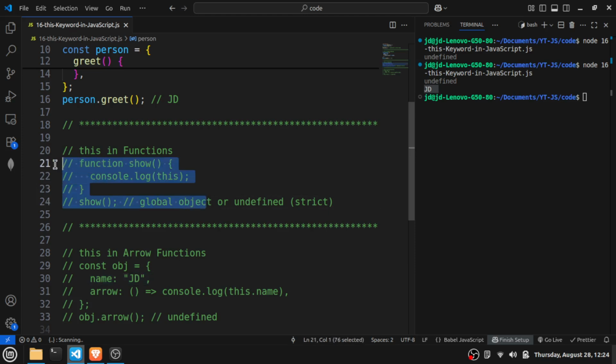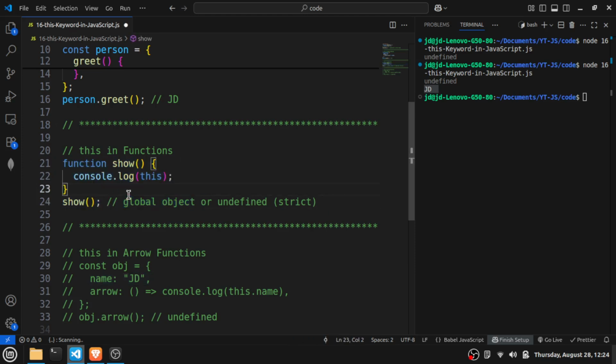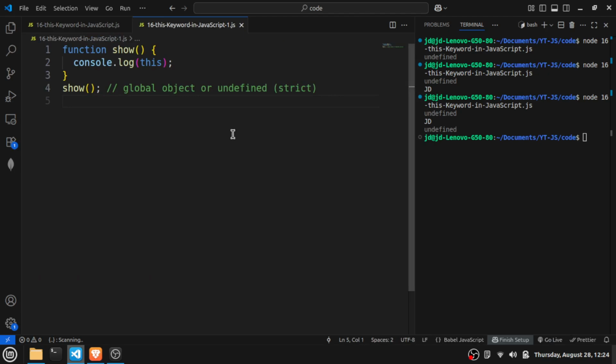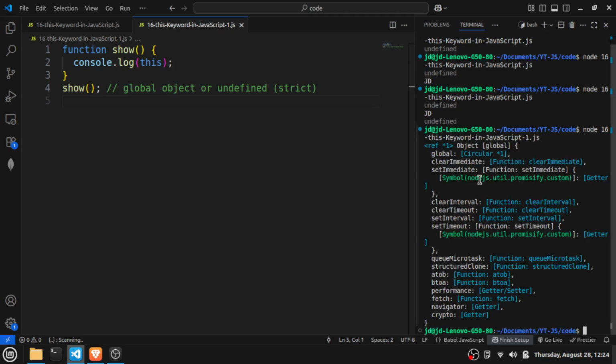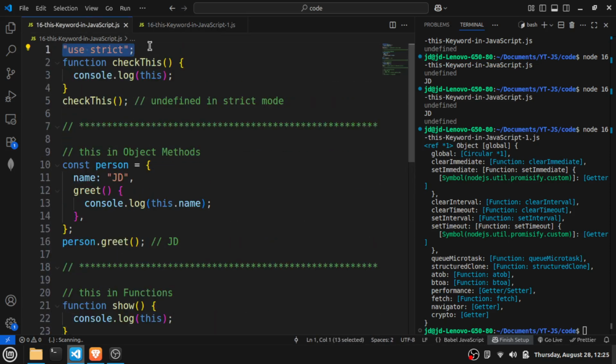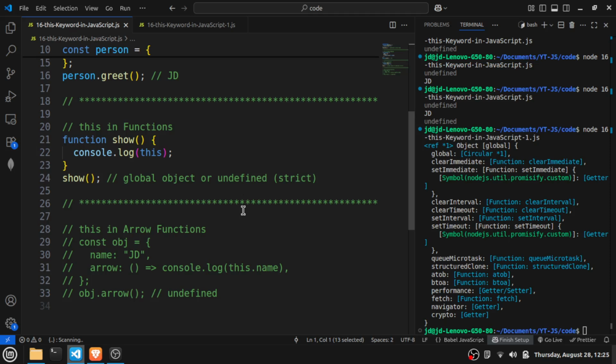Next is this in functions. When you call a function normally, this is either the global object in non-strict mode or undefined in strict mode. So it depends on how the function is invoked. If I run this, I will get undefined here. But if I run it in non-strict mode, now you will get an object here, as this is non-strict mode. I did not write use strict here, as compared to this one where I write use strict. So it depends on how the function is invoked, whether in strict mode or non-strict mode.